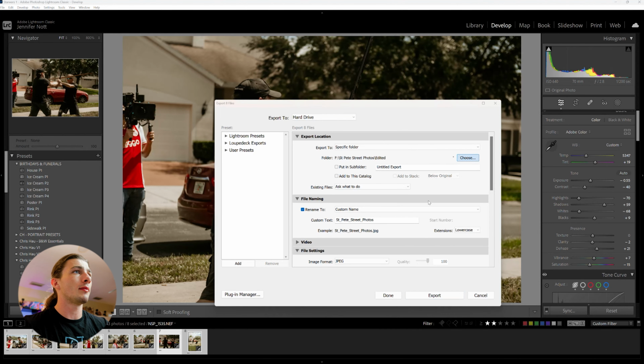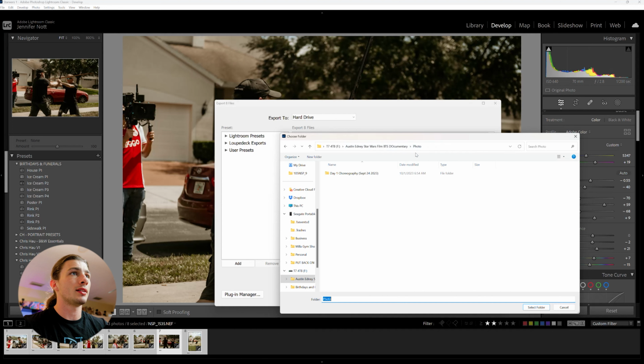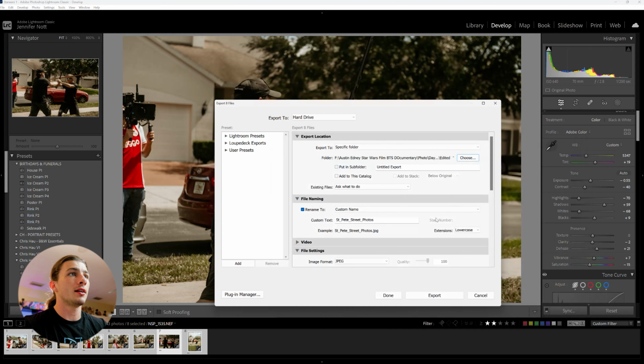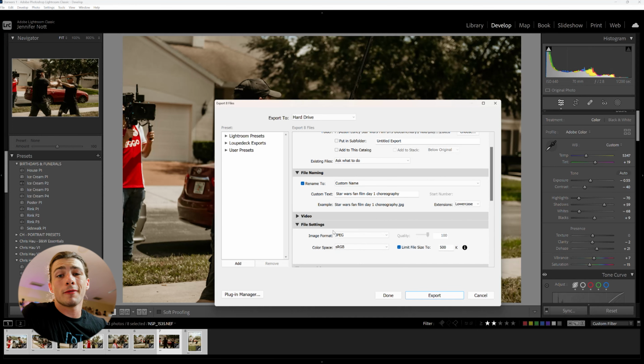It'll open up the export window. I choose what folder I'm going to save it to. In my instance, I'm going to go into my folder. I'm going to click Edited, which is where I save all of my stuff. Go into here. I'm going to give it a name. I'm going to go Star Wars Fan Film Day 1 Photos. Maybe I should do choreography. I'm going to go into here and I'm going to select what file type.